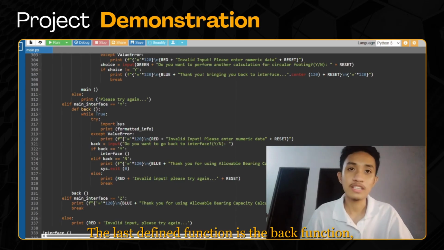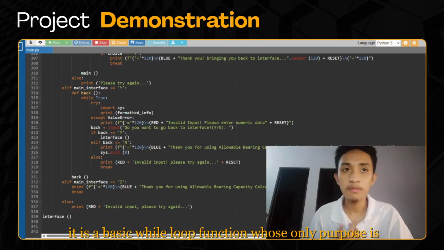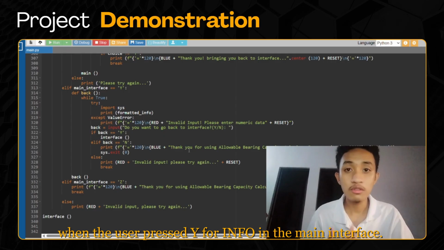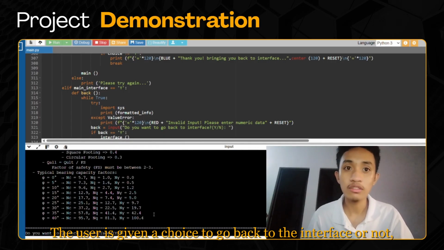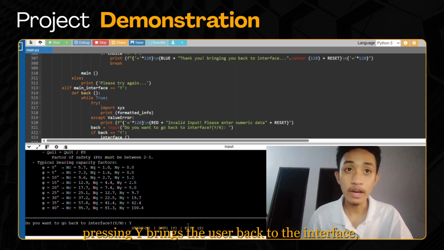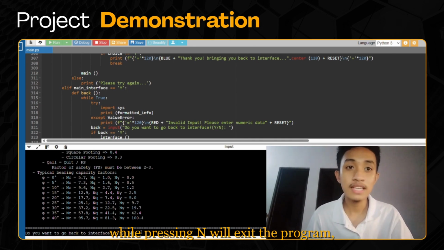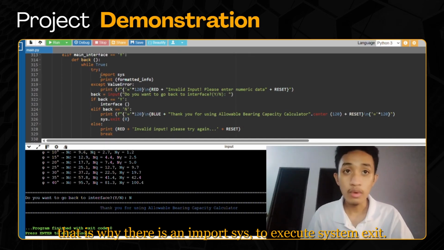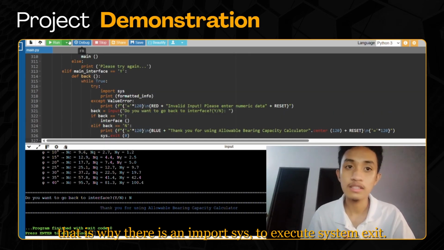The last defined function is the back function. It is a basic while loop function whose only purpose is, when the user presses Y for info in the main interface, the user is given a choice to go back to the interface or not. Pressing Y brings the user back to the interface, while pressing N will exit the program. That is why there is an import sys to execute system exit.